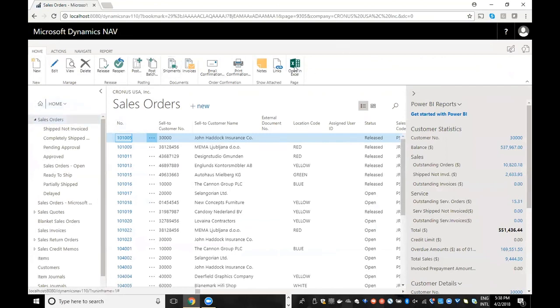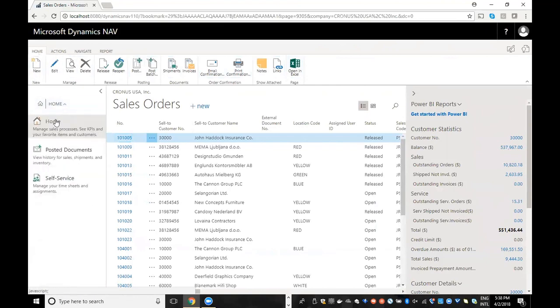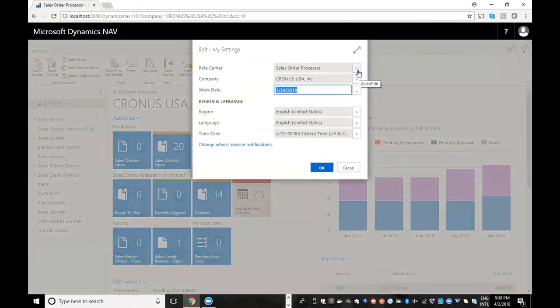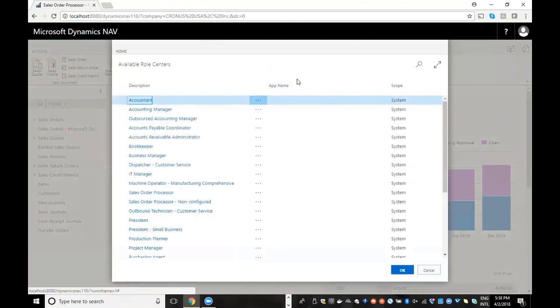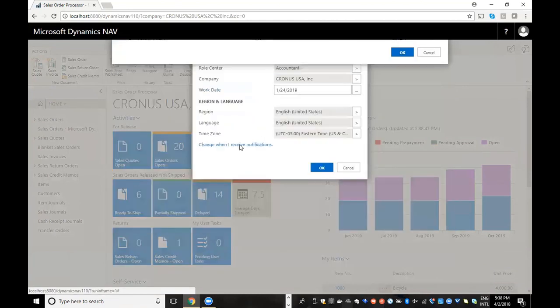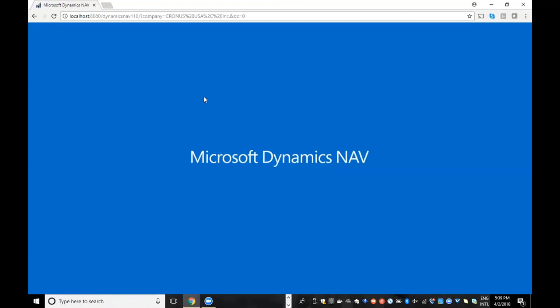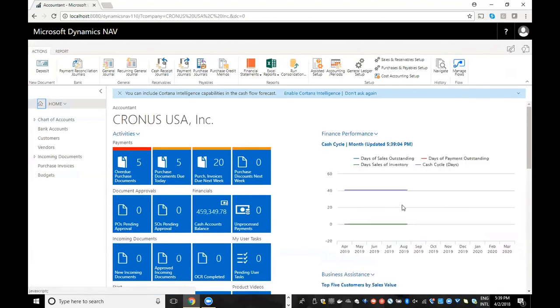or perhaps just choose the Role Center and then choose the Role Center again. Let me give that a shot. So I'm going to go back to my home page, and I'm going to change via my settings my default Role Center. I'm going to say that I'm an accountant and push OK. And it's going to reload the accounting Role Center. So all of the components of my Role Center have been changed.